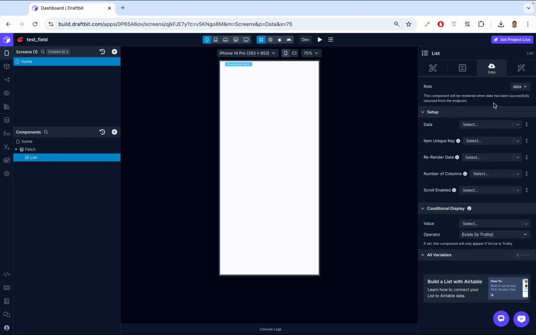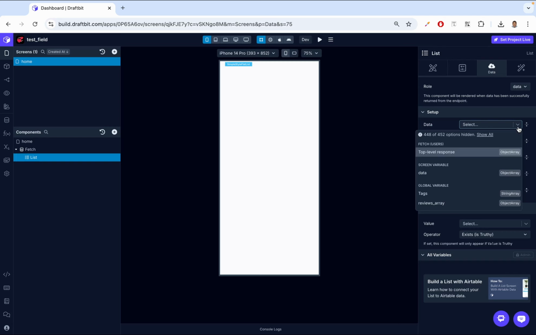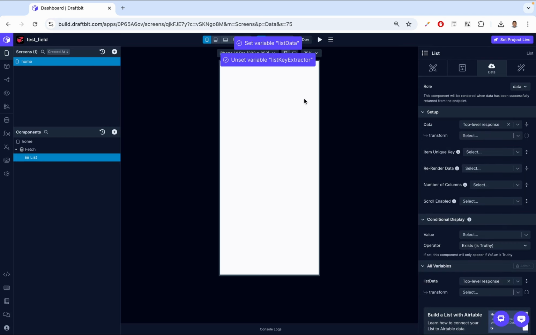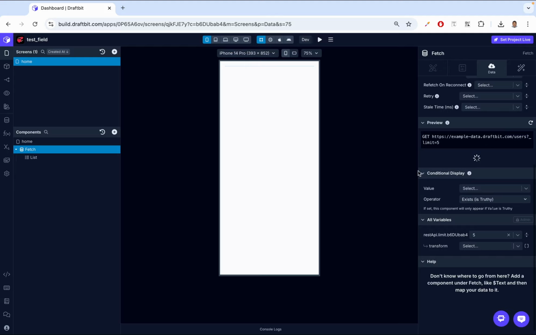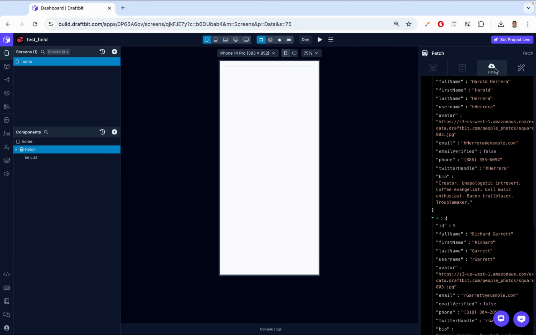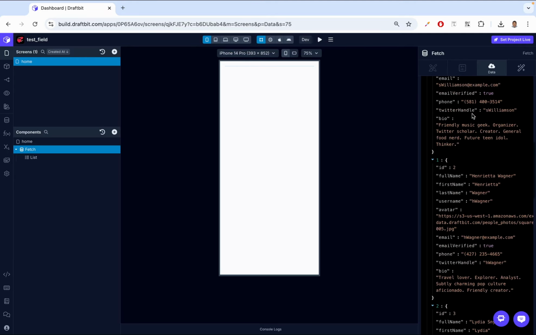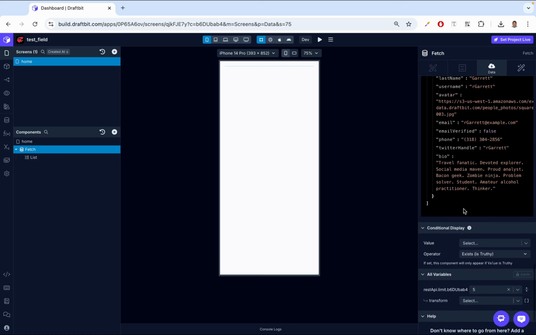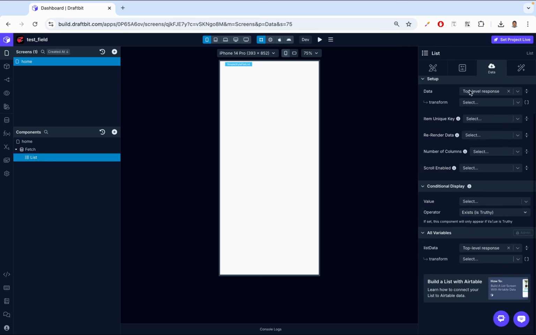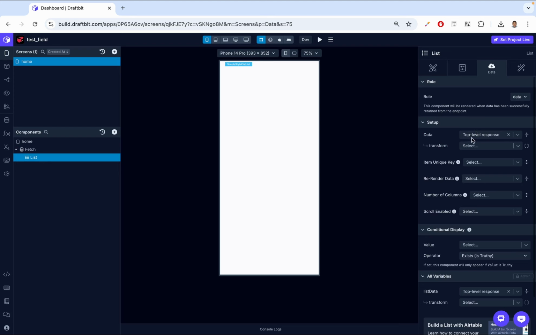Then on the list component, we go ahead to data, and the first thing that we see is the data property. We go to that data property, it has a drop down, and we pass in the top level response. So the top level response is the data that is coming from the fetch. The fetch gets our data from our API. The data comes back as an object array like this. And then that data gets passed down to the list. So now our list has that data.